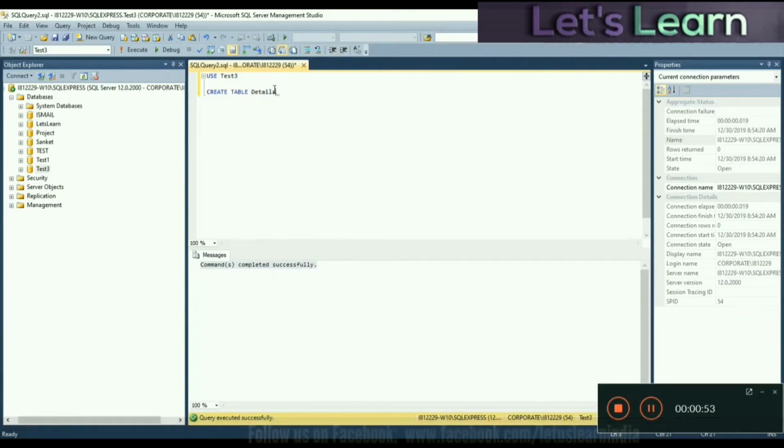So let's create the first table, and let's say details. The query will be CREATE TABLE and the table name. Our primary key will be ID. This is the variable name that I've chosen, and let's say the data type is int, that's integer. In order to give a primary key, we have to enter PRIMARY KEY as a command.